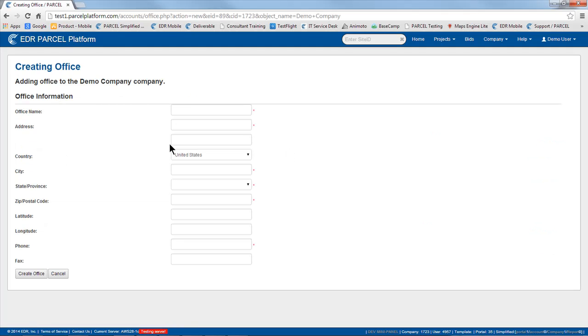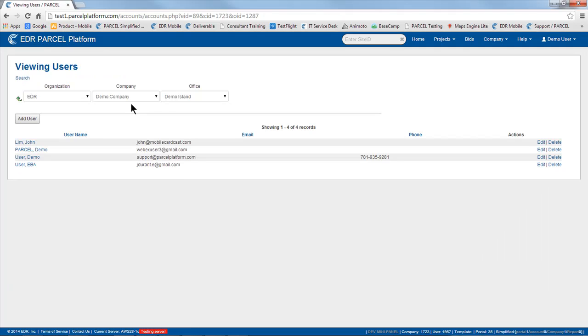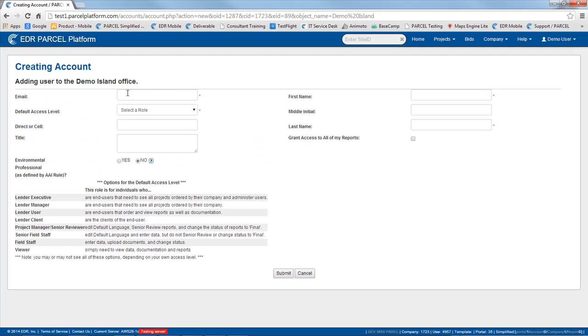Adding an office is very simple. We need some very basic information. And once you select Create Office, that office will then be added to that list. Once you've selected the correct office to add that individual to, once again, simply click Add User. We'll need some very basic information: that user's email address, their first and last name, and what role you would like them to have within the Parcel platform.